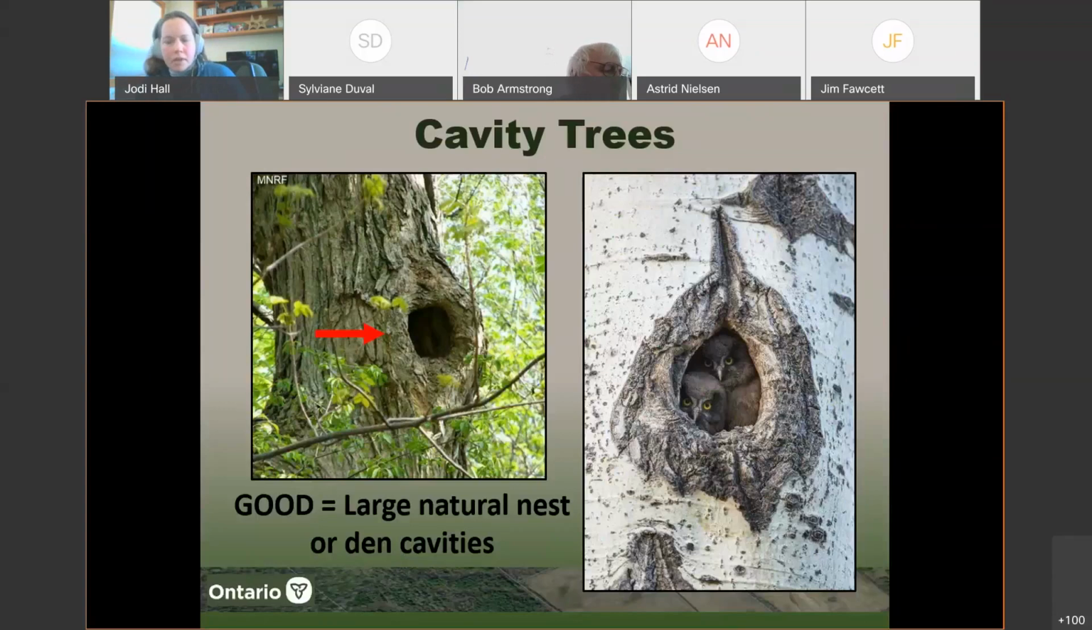And of course, again, with the woodpecker cavities, bigger is better. Your bigger cavities are going to be available to a greater choice of wildlife. So you should be trying to look for these and retain these on your woodlot if it is safe to do so, and it's not impeding the overall objectives of what you want to do with that woodlot.